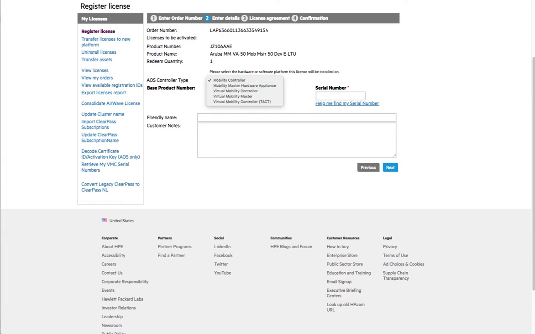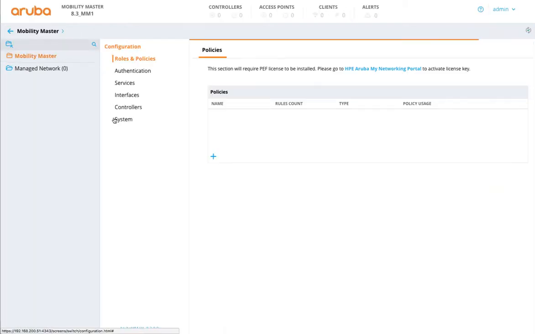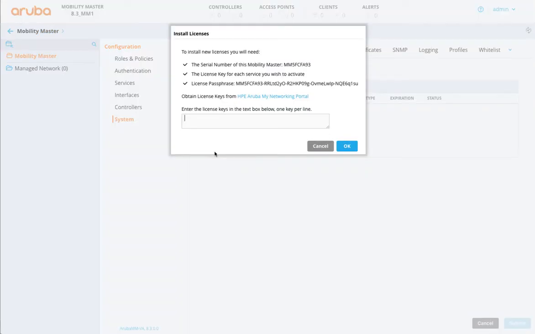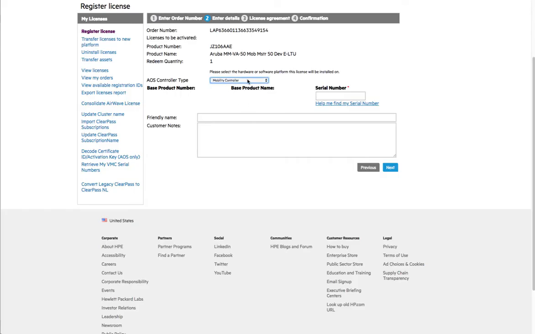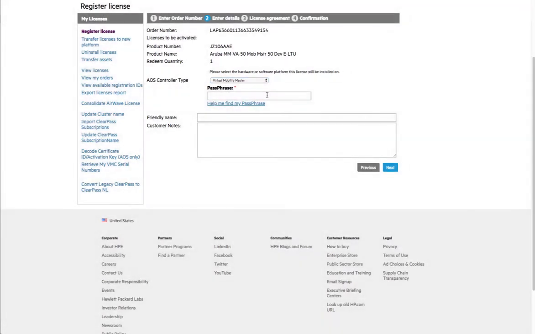So if I come back to the GUI, let's say I don't like the command line, but I want to get the passphrase for the license, I go to Mobility Master, and then from here I go to System, Licensing, and where you add your Mobility Master licenses, there's a little blue plus sign. I'm going to click on that, and it's going to give me the license passphrase here. So I can copy it from here, I can copy it from the command line. Either place is going to give the same value. So I come over here, I'm activating a virtual Mobility Master license. It's going to ask for the passphrase, which I'll paste in and hit next.